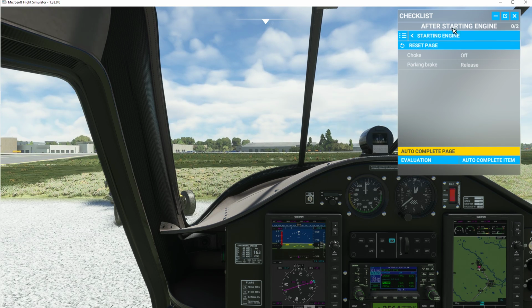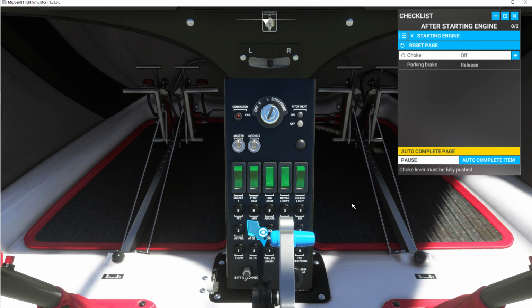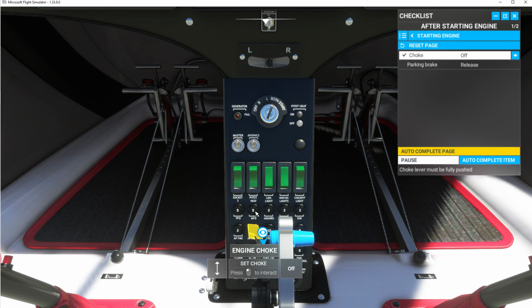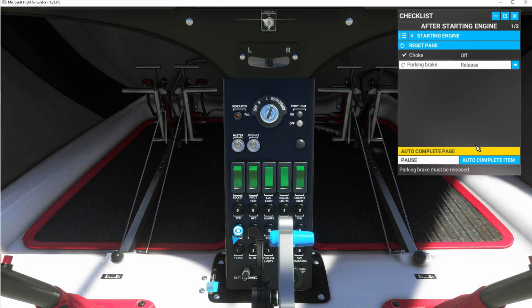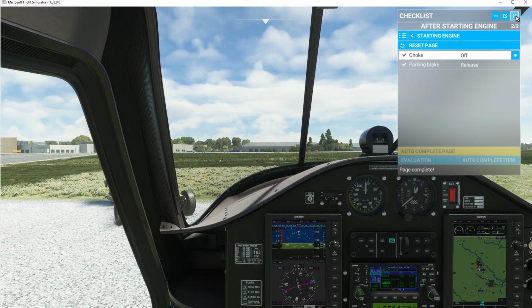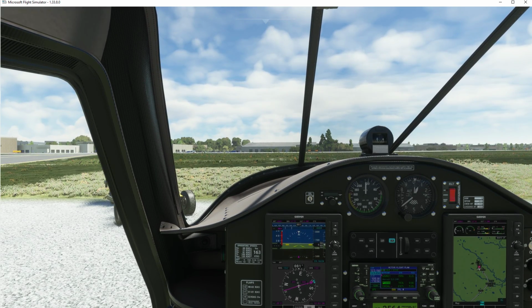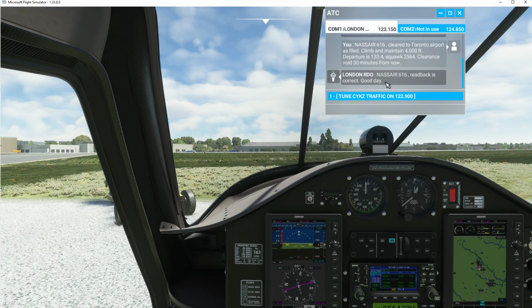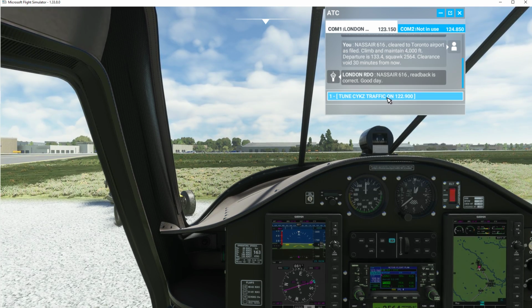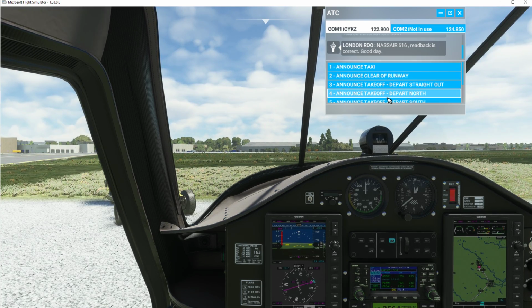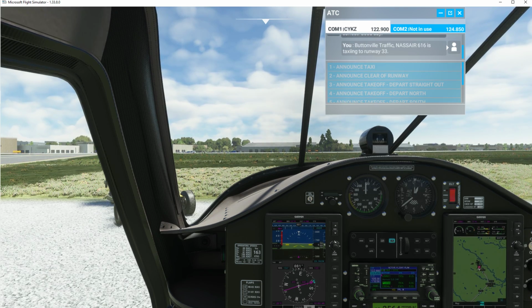Okay, let's do after starting engine. Choke. Off. Off. Parking brake. Release. Release. Okay. So that's it for the checklist. We should be good to go. I'm just going to announce taxi. Buttonville traffic, Nasser 616 is taxiing to runway tree.